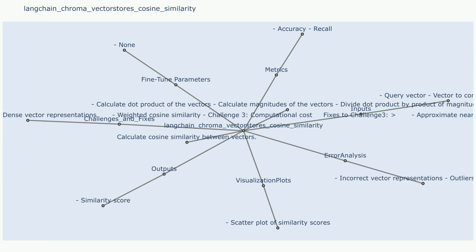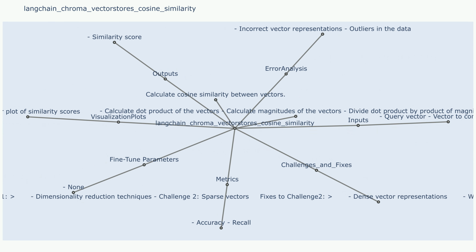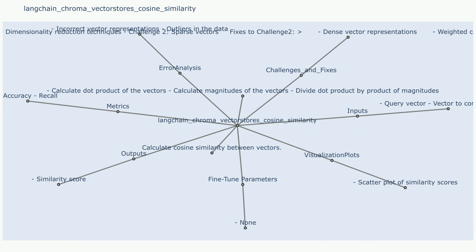Inputs. Input 1, query vector. This is a vector representing the search query. It can be generated using a language model like embedding models from OpenAI or Hugging Face. Input 2, document vectors. These are vectors representing the documents stored within the Chroma vector store. They are typically created by embedding the text of each document using the same embedding model used for the query vector.